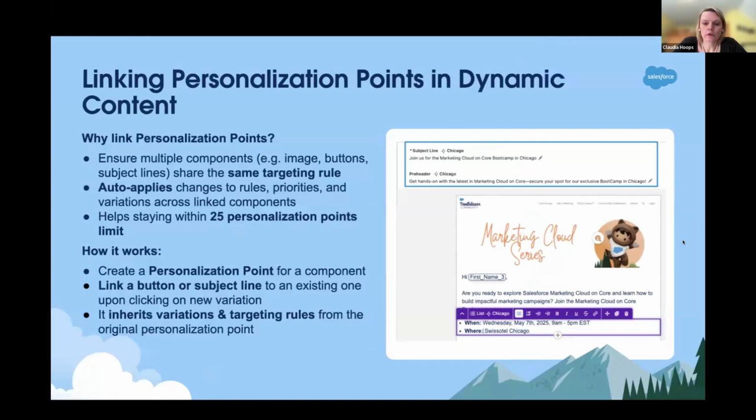Linking personalization points, a few more words about that. You can see here in the picture that I've linked, for example, a piece of content in the middle, the Chicago time and place, and the subject line and pre-header with it. So you can link it so that multiple components share the same targeting rules. And that applies then to rules, to priorities, and variations.